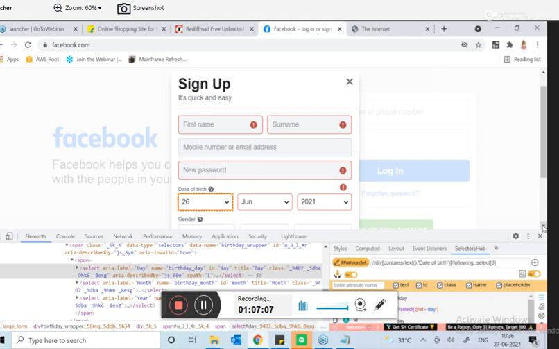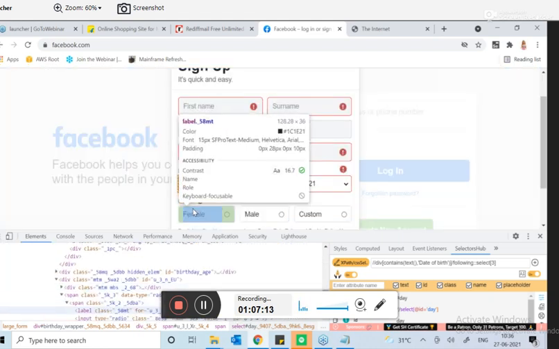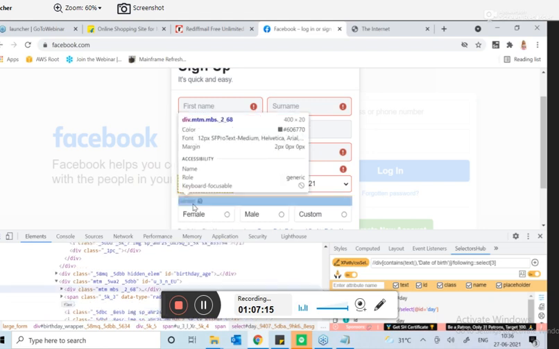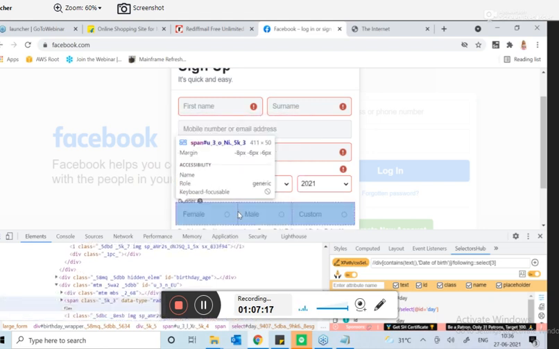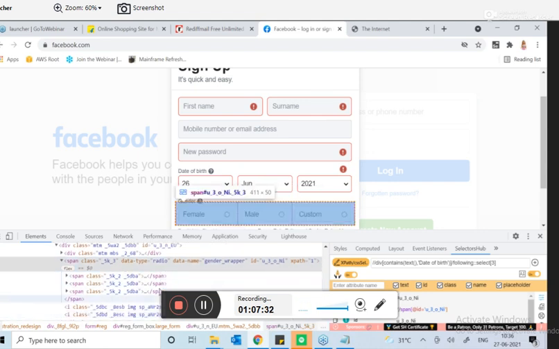How you need to locate it is, hit that arrow. Keep your mouse pointer in between male and female. Very good. Click there. Okay, good. Now there is a span highlighted, right? Open that span. Yeah, open it. Very good. Now keep your mouse pointer on the first span.